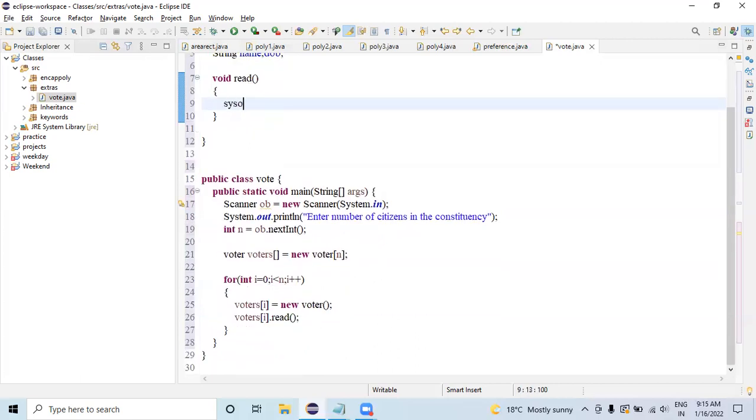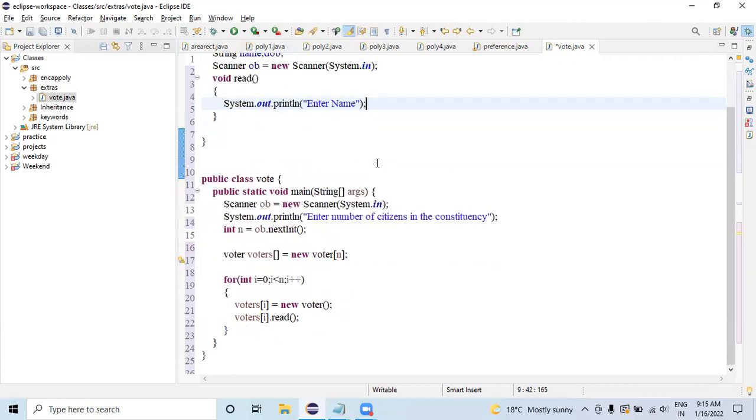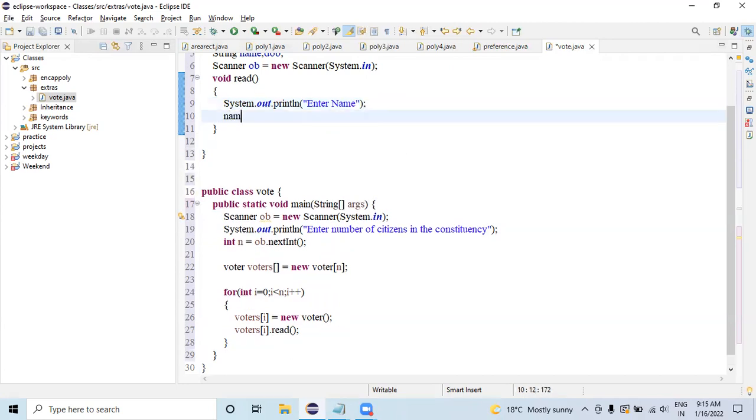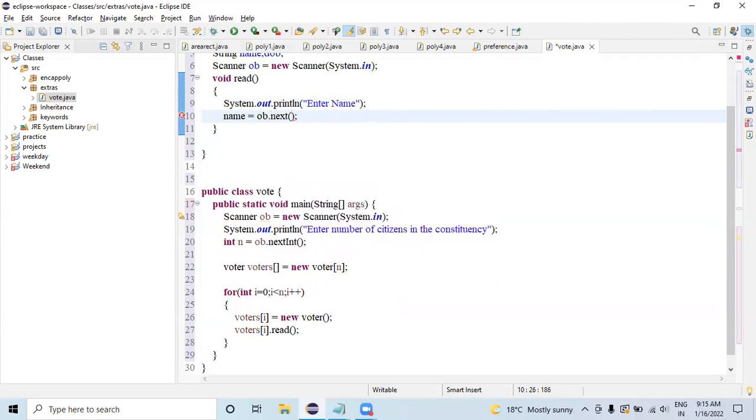So System.out.println enter name. In order to obtain the name, I will create a scanner class object. Through this scanner class object, I will obtain the name. This name we are now obtaining for voters of 0, the first citizen. For voters of 0 dot name, this gets accessed actually. So I'm assigning name is equal to ob dot next. Since the object which called the read method is voters of 0, it will be voters of 0 dot name. So for that, the name gets assigned.